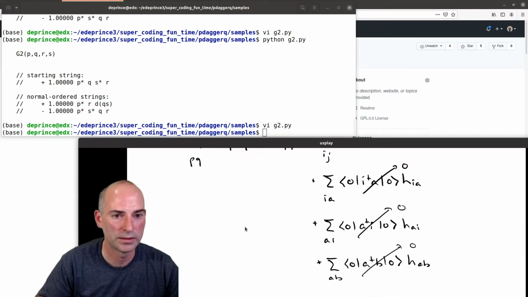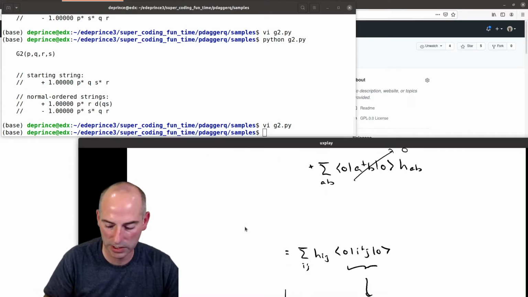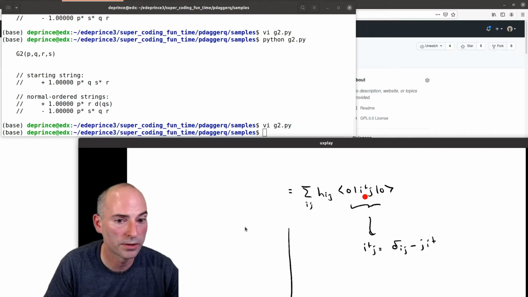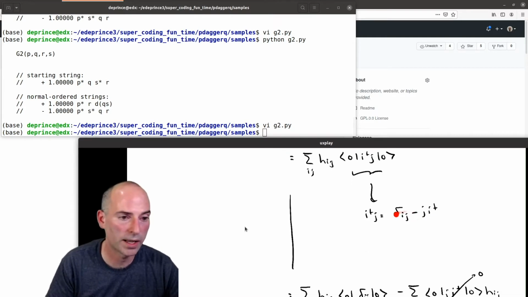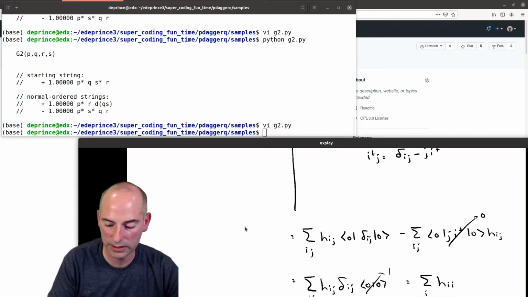Okay, so anyway, these are your 4 terms. 3 of them go away, and the entire sum just becomes this one term. And now I can bring this to normal order with respect to the Fermi vacuum. That means I want all creators to the left of annihilators. So that means I need to bring J to the left of I dagger. So I dagger J is delta IJ minus J I dagger. And that comes from the anti-commutation relations 20 minutes ago. Now I have 2 terms.